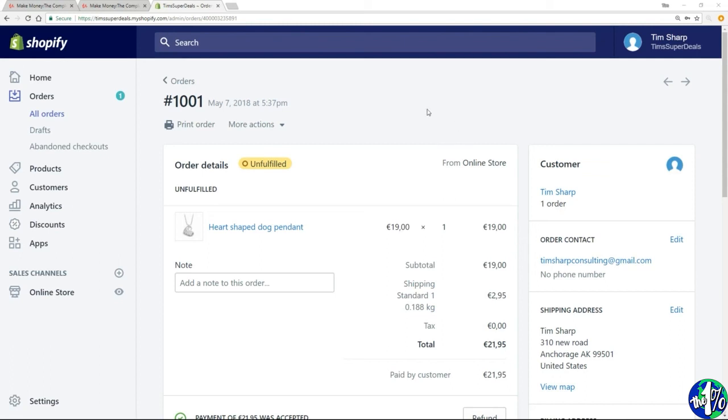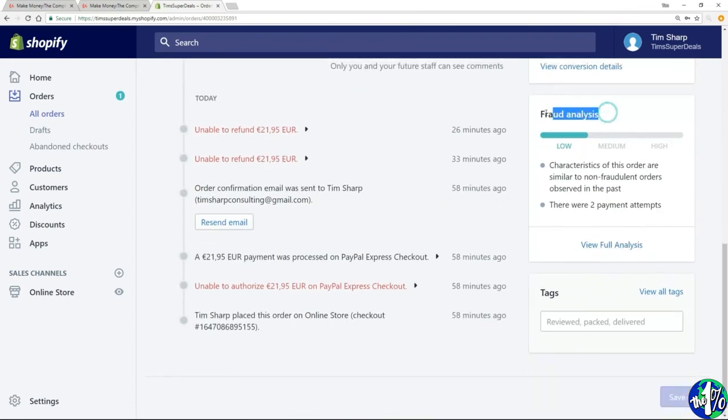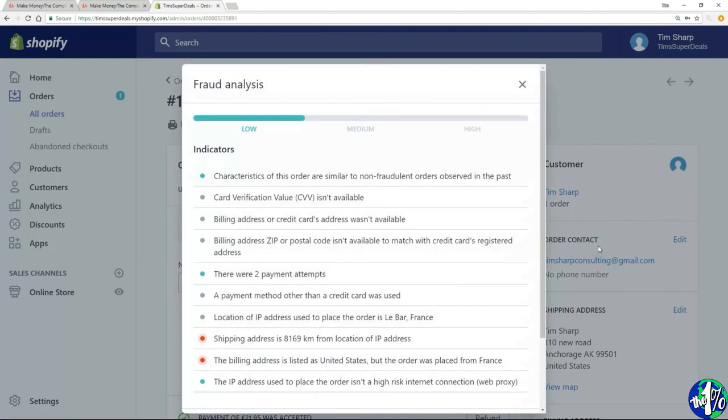So I'm here on the order that I made as part of my test order. And if I scroll down, I get this section here, fraud analysis. Now, if you've got the normal Shopify package, you won't see this. What it's done is it's used some sort of algorithm to try to understand whether this order is fraudulent or not. So it's got a low, medium, high. It's given me a low. I would hope so, because it was me. And then it says the characteristics of this order are similar to non-fraudulent orders observed in the past. There were 2 payment attempts. Okay, fair enough.